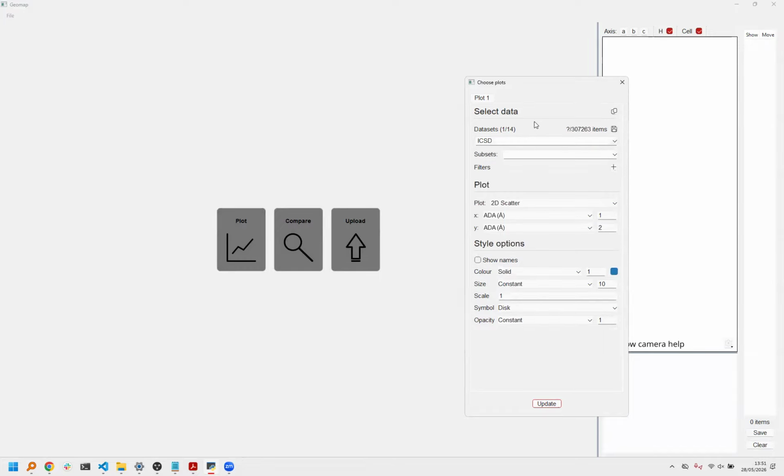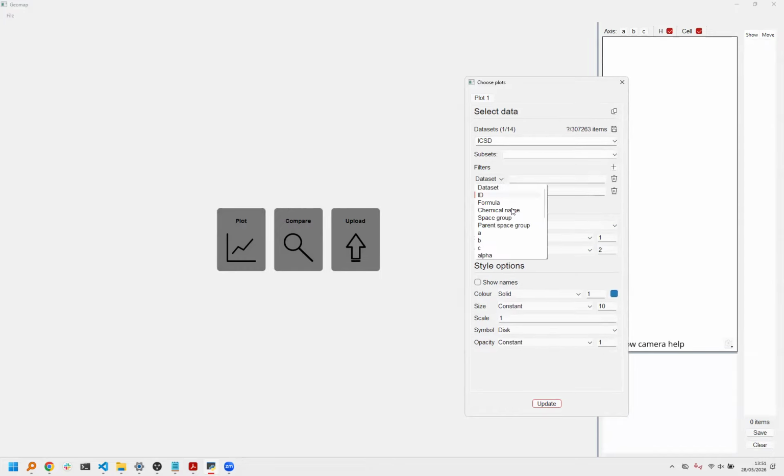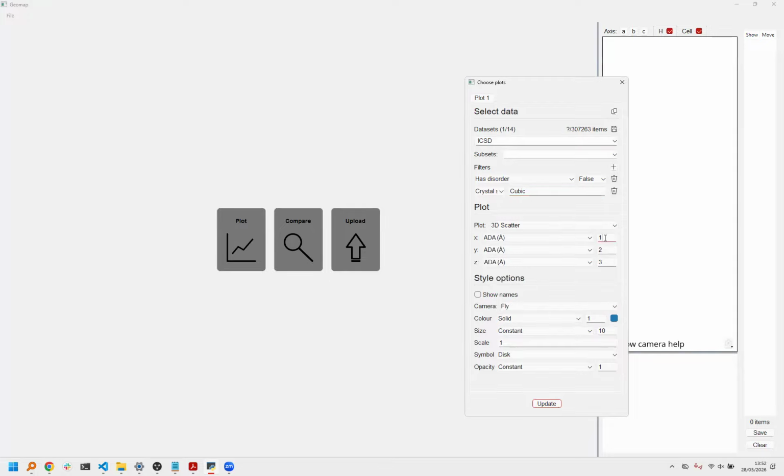So I want to start with the ICSD, and it'll take me just a second to set this up. So I don't want disorder, and I want to show the cubic crystal system. So this is Geomap. I can choose data to plot, I can choose what plot I want and a bunch of style options. And we're going to be able to sort of fly around the space of crystals. I'm choosing cubic here because all of them is quite a lot.